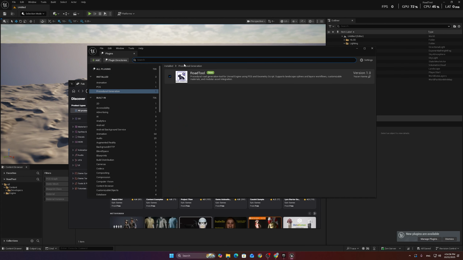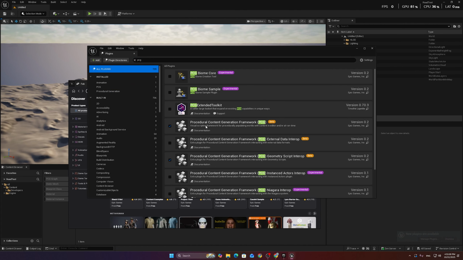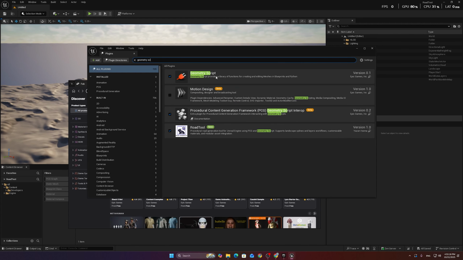Okay, now the plugin is enabled, and if we search for PCG, we can see that it also enables the required plugins by itself, which are PCG, PCGGeometryScriptInterop, and PCGGeometryScript. So these three plugins need to be enabled.